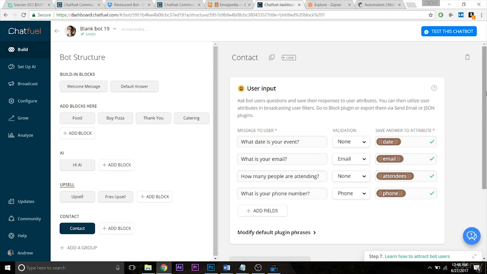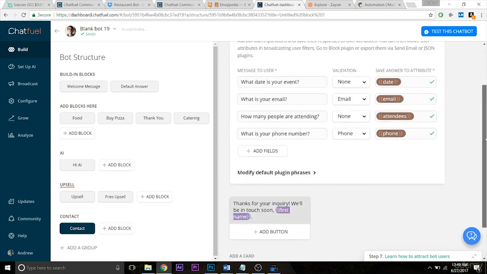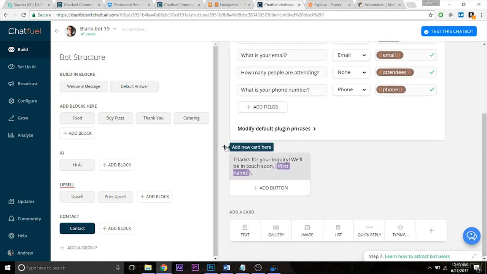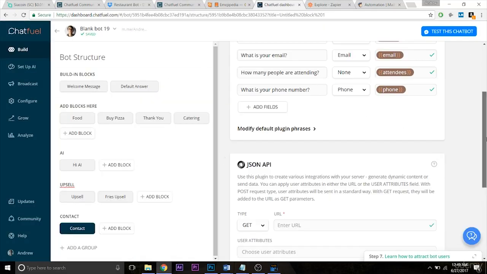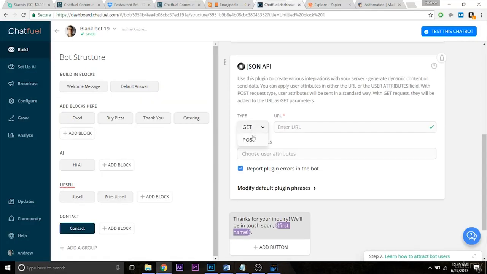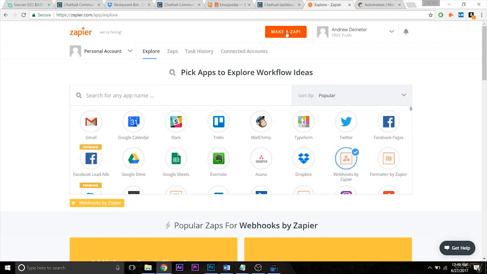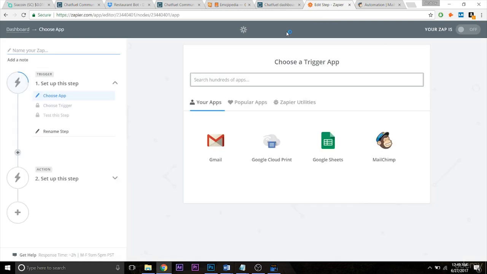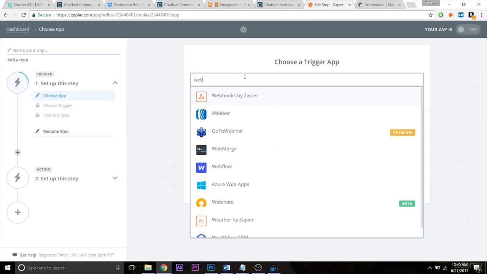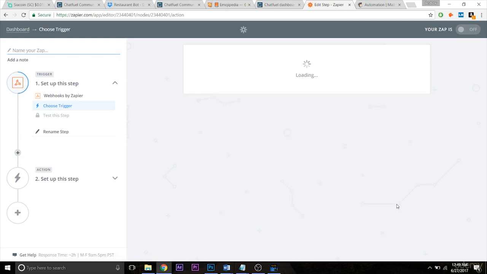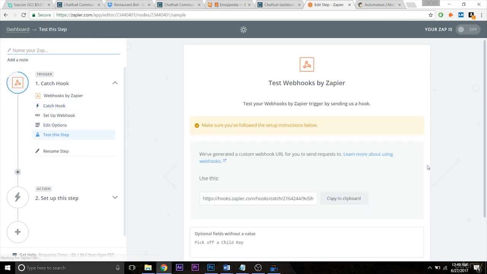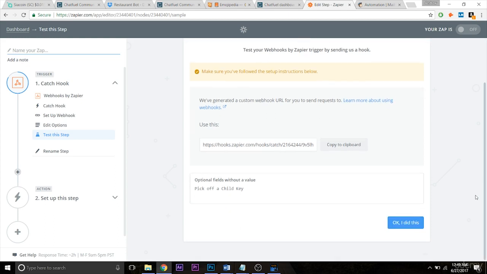So to do this, just like in the previous example, we're going to create another JSON API. So create a new plugin and JSON API. Again, change the type to post, and we need to get a new URL in Zapier. So new Zap, and again, webhook. Great. Catch hook. Continue, ignore the child key, and then copy this new link.